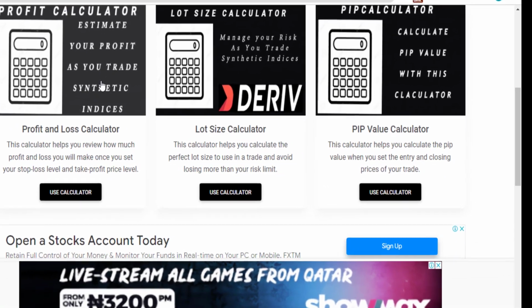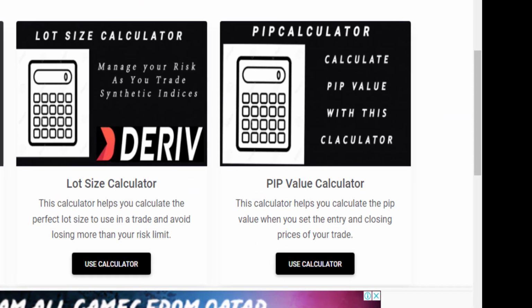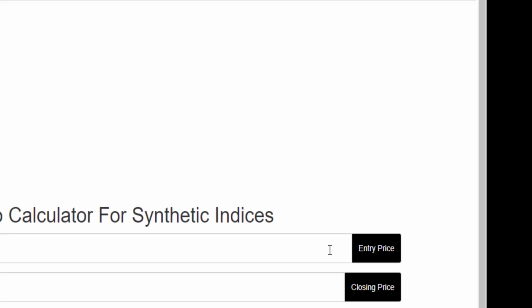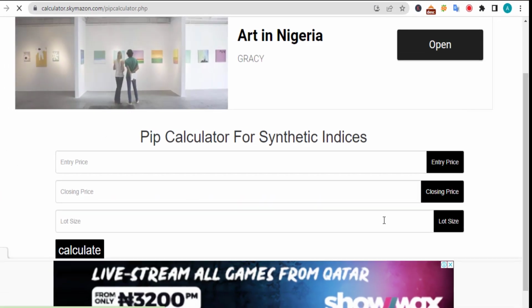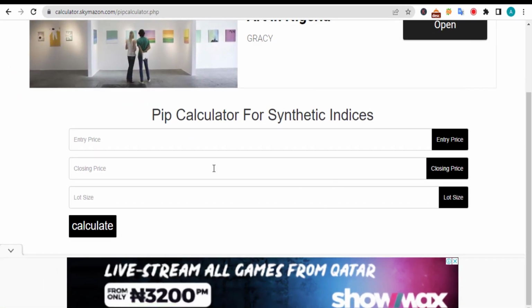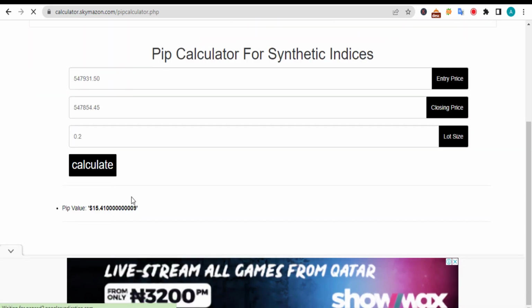The next one here is the PIP calculator. This calculator helps you calculate the PIP value when you set the entry price and closing prices of your trade. To use it, just tap on this button, and you will be brought to this page. As you can see, you need to give this calculator 3 main values: the entry price, the closing price, and the lot size you want to use for your trade. Once you finish entering them, you then tap on this calculate button, and the PIP value will be displayed here.